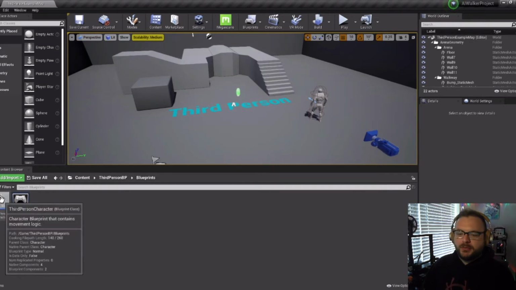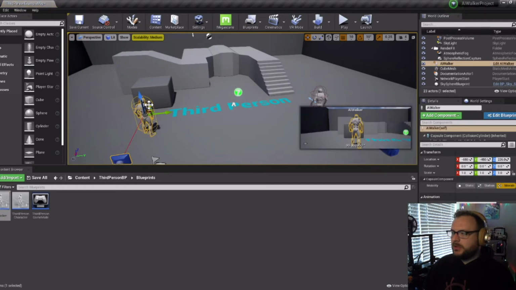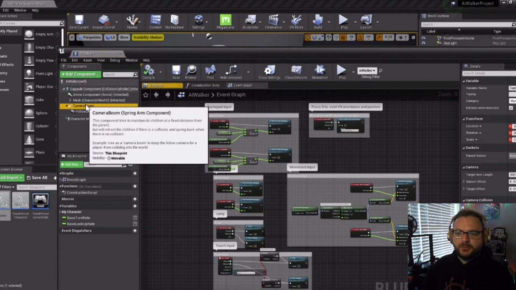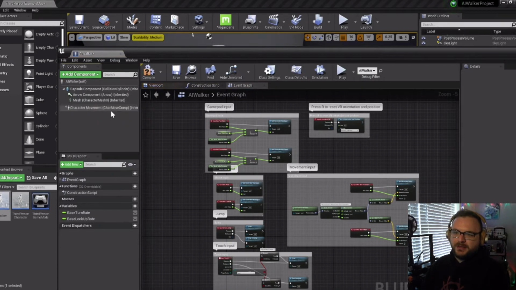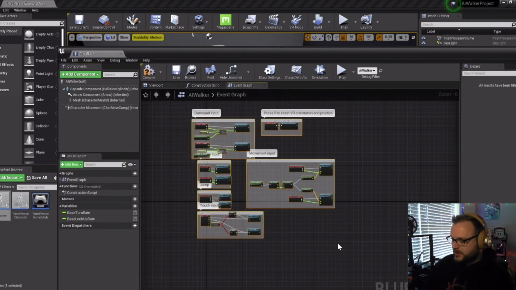So let's go ahead and right click on him. We're gonna hit duplicate, and we'll name this AI Walker. Then let's drag our walker into here. We are going to edit the blueprint, and you can go ahead and get rid of the camera boom and the follow camera because we won't need those. You can leave in the movement, everything that you see in the event graph if you would like. I'm gonna get rid of it just for simplicity's sake.